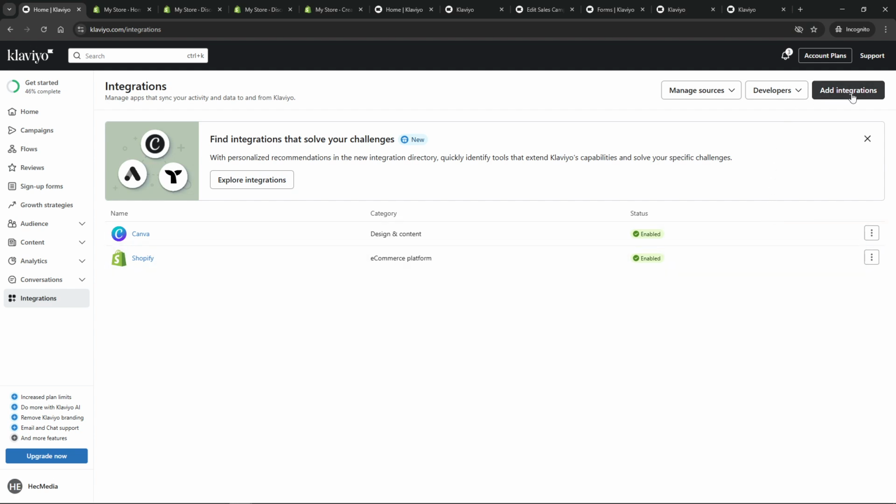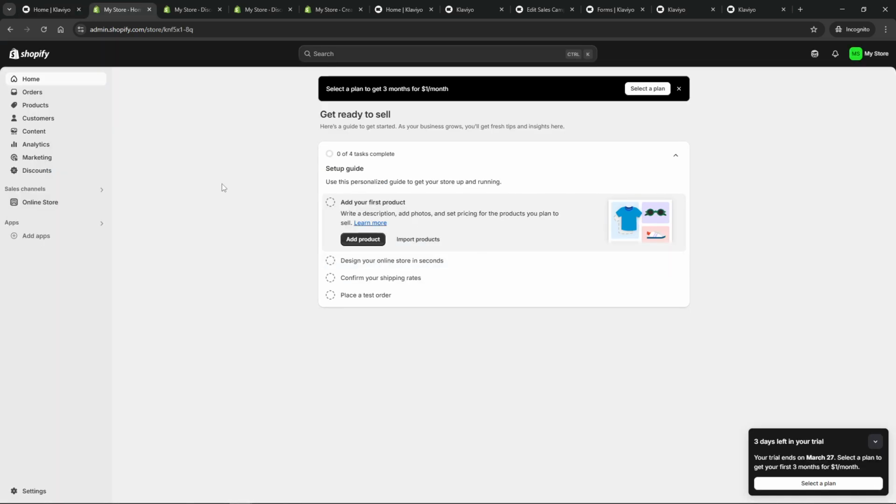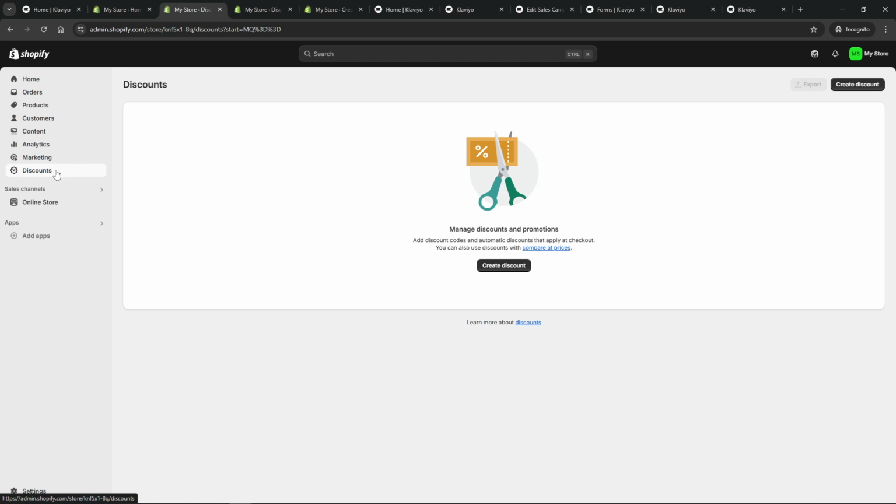Now let's dive into the Shopify side of things. Begin by logging into your Shopify admin panel. Once you're in, head over to the discounts section. Here you'll have the option to create a new discount. Click on Create Discount to get started.